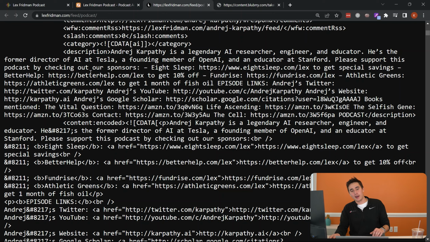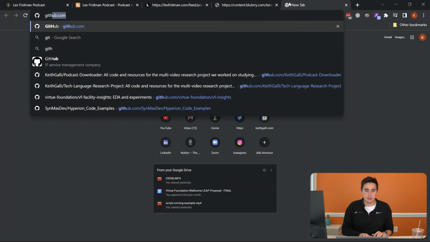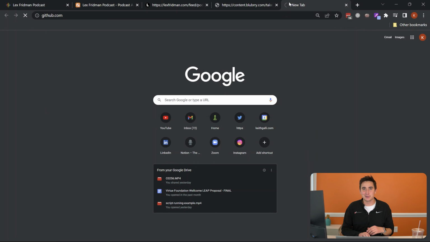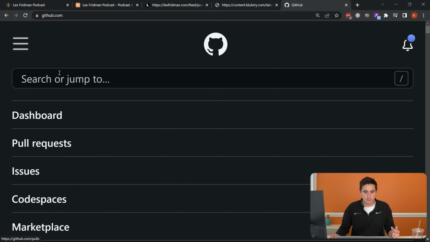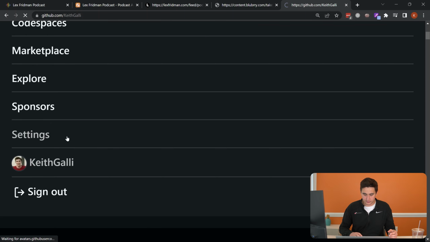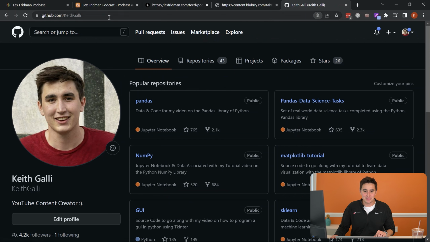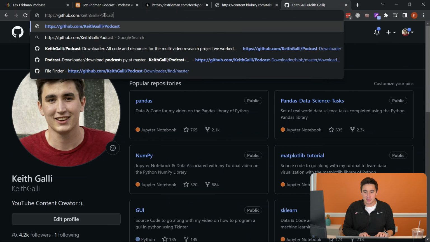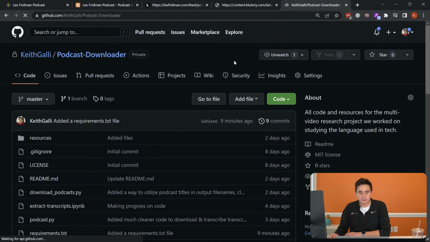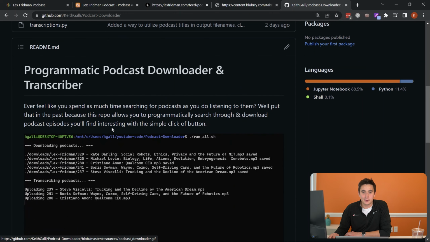Okay, so let's start writing some good old Python code. If you want to not have to write everything from scratch and you just want the source code, you can go to github.com. Oh, I'm super zoomed in right now. You can go to my GitHub, github.com/KeithGalli, and I will link this in the description. I have a repo called Podcast Downloader, and you can go there for all sorts of information on what this will look like, how to set up the code.